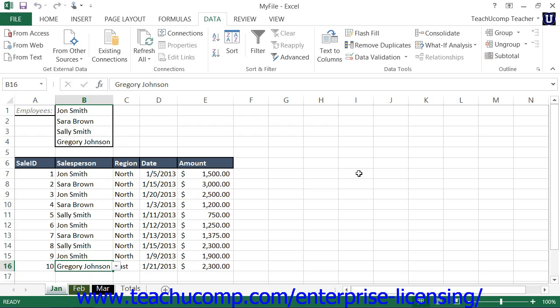To remove red circles around invalid data, you can click the Data Validation drop-down button on the Data Tools button group within the Data tab of the ribbon, and then select the Clear Validation Circles command to remove them.